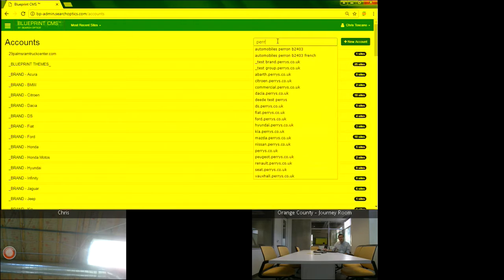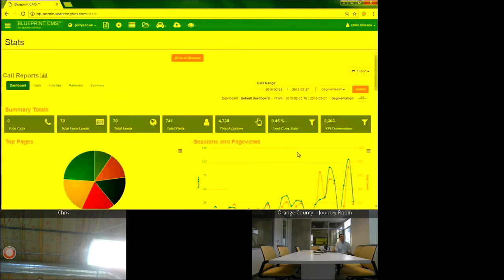So for this example, we'll go ahead and add a blog post to Perry's. So I simply just start typing Perry's in the top right field to the left of the new account button in Blueprint. From there, I'm going to go ahead and select the perrys.co.uk account. Go ahead and click on that. You'll immediately be greeted with the dashboard here, the stats dashboard for Perry's, but we're not going to worry about that for right now since we're going to be posting a blog.